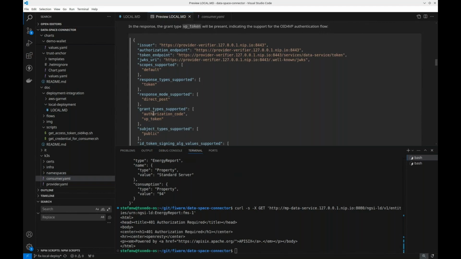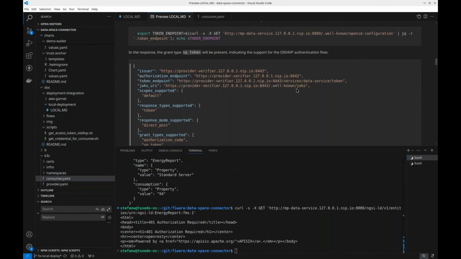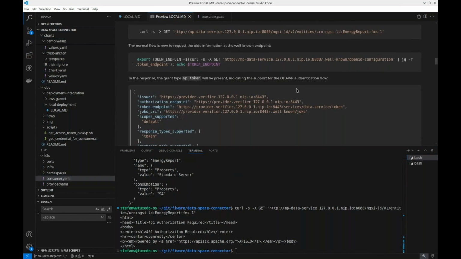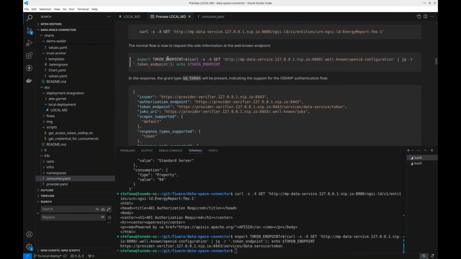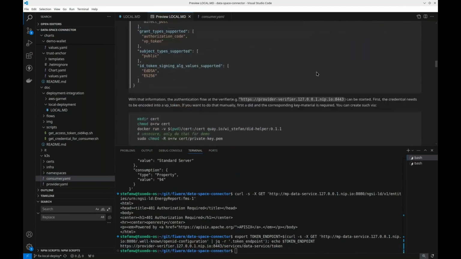And what's interesting for us here is that we support the grant type VP token. The VP token is essentially a verifiable presentation which contains the credentials that we want, and they are packaged into a JWT token that will be presented to our verifier, so that we can in the end get a JWT token that we can use for accessing our data service. Now let's get the token endpoint from our OpenID configuration. I store all this information in environment variables so that I don't have so much copying to do.